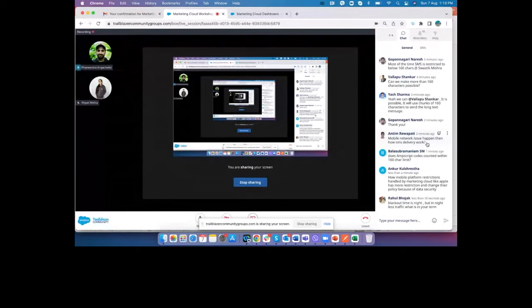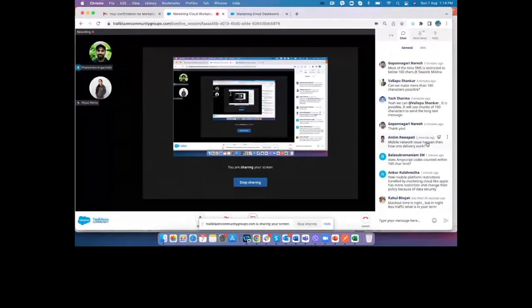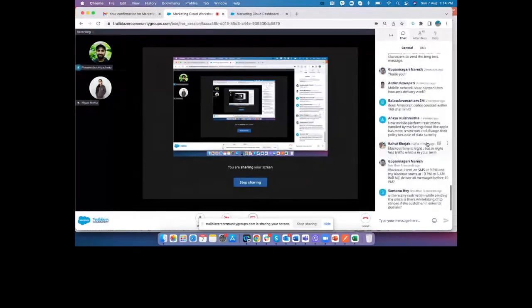Yes, Balasubramaniam, it does. How are mobile platform restrictions handled by Marketing Cloud, like Apple has more restrictions and is changing their policy because of data security? Good question, Ankur. There are some restrictions on the mobile side, especially on data security as well. But I don't have much information on the Apple side. I do have information on the email side, but for mobile related, I don't see any problem so far. But let me check and get back to you on this as well. I haven't read about it, but let me.